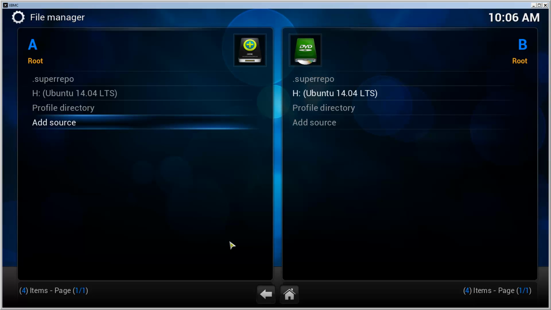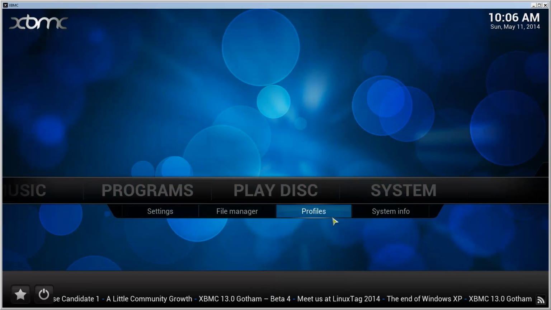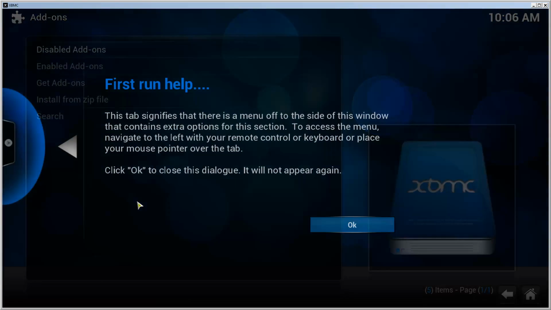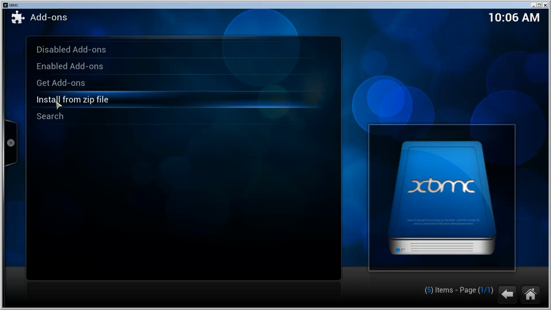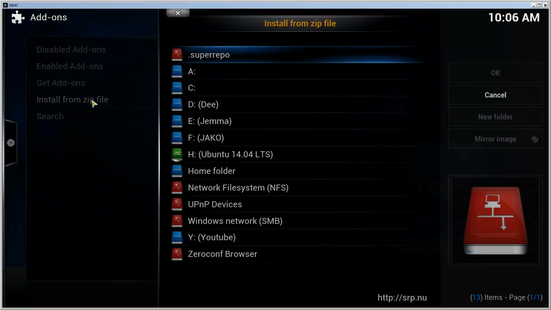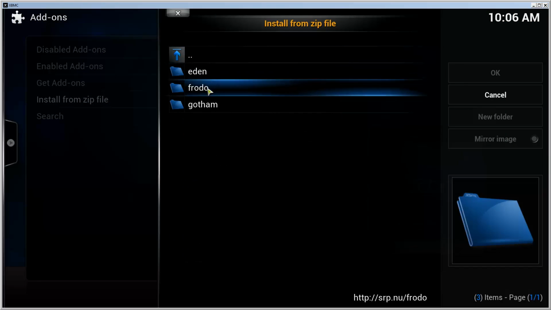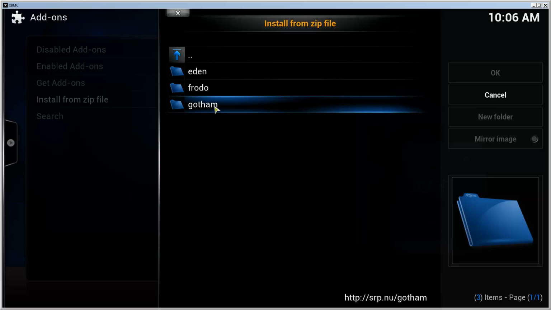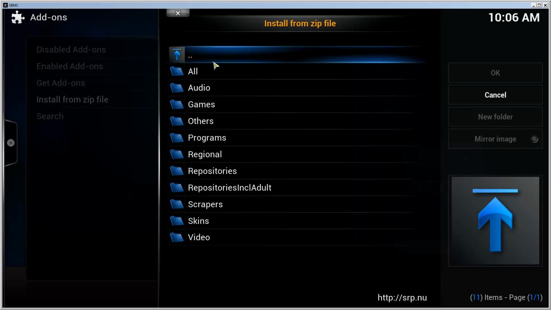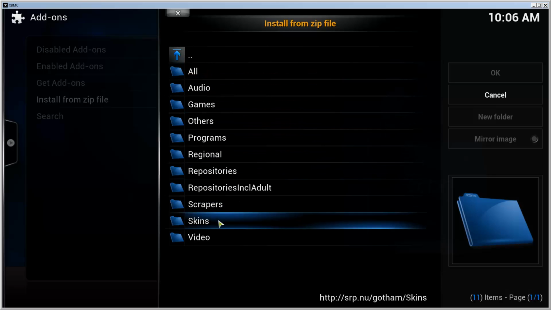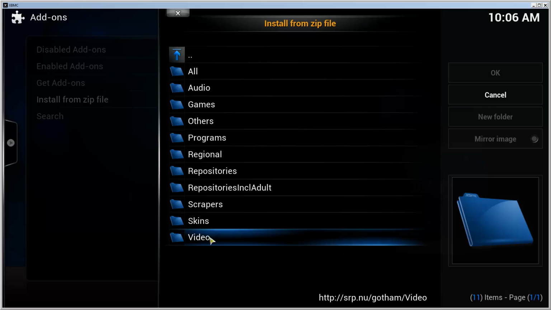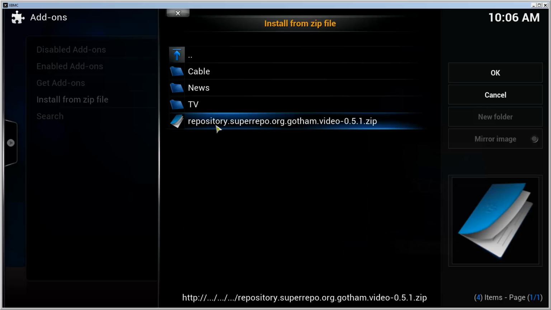And okay. Then we can go to front page, settings, add-ons. Click OK if you are first time using this. Go to install from zip file and locate your added source. Select your version, so Gotham is the number 13. If you want to install all of the superrepos repositories, go into all, but I only want the video add-ons, so I'll go to video. And then click on this repository, superrepo.org Gotham video.